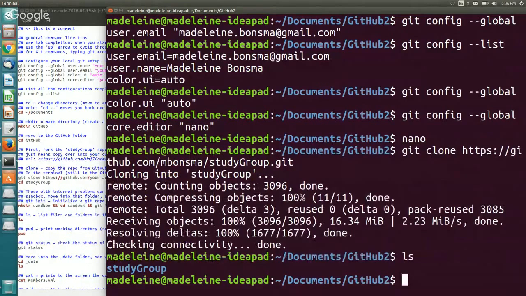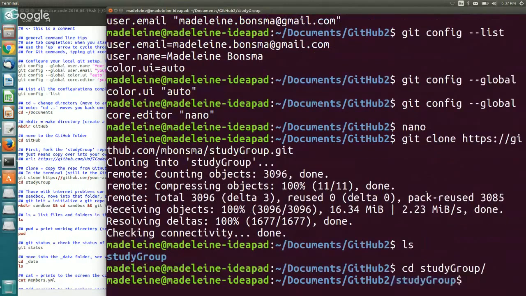So after you've done git clone, have you? Yeah? It's working? Okay, awesome. Once that's finished running, if you type ls, it'll show you that there's a new folder there called study group. So now let's go into that folder, cd study group. Again, I'm going to use tab completion because I don't trust myself at spelling. And let's see what's in here. So again, ls.